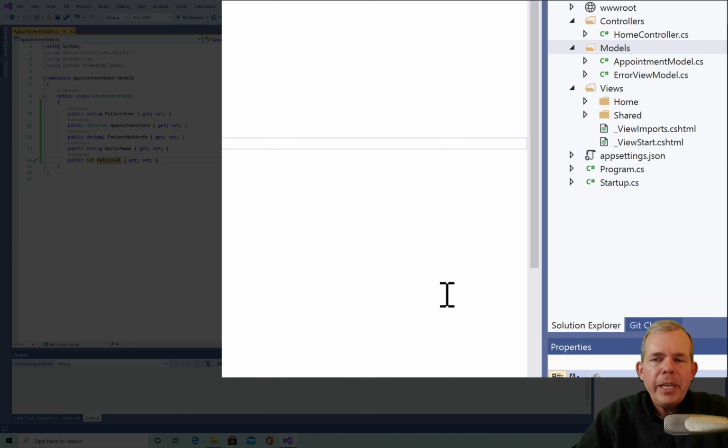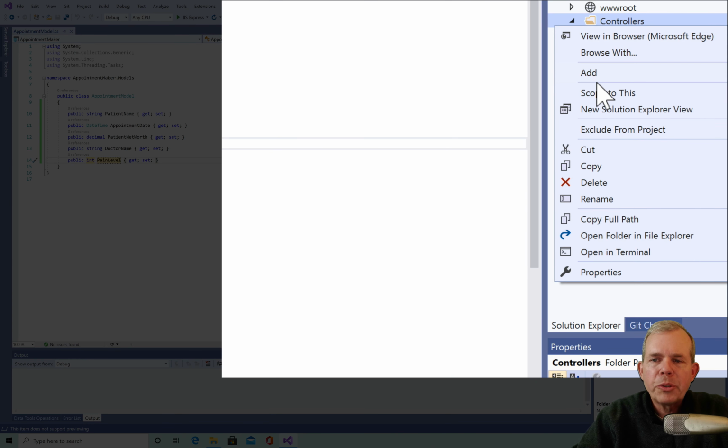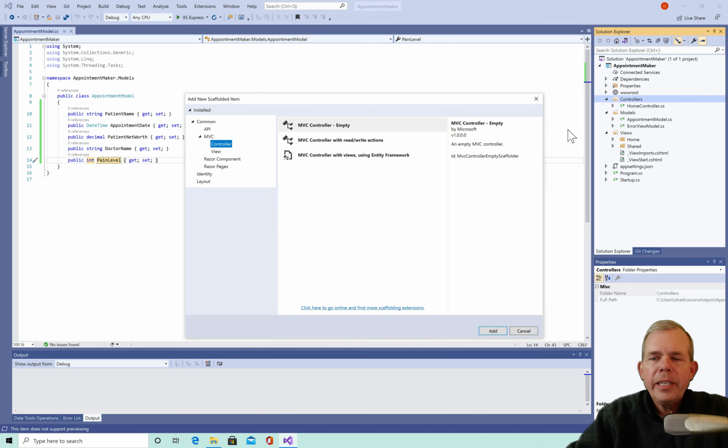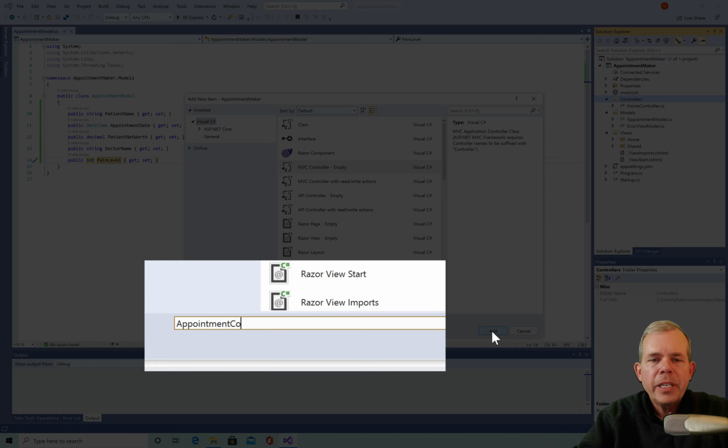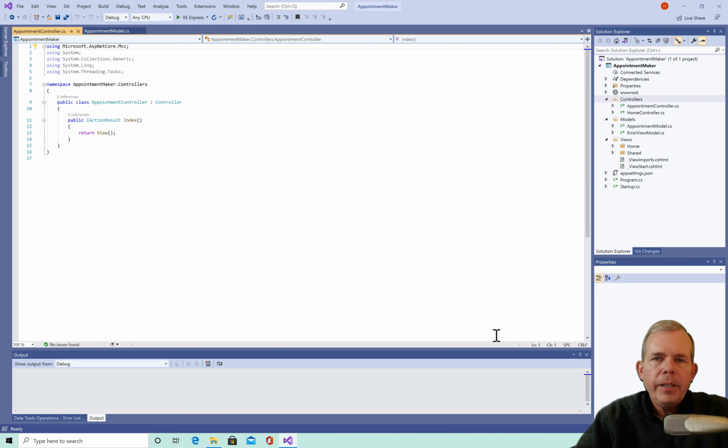All right, so now we need to make something happen. So that happens in the controller. So I'm going to right-click in the controllers and choose Add New Controller. And we'll call this thing Appointment Controller. All right, so here's the default index item. We're going to leave that for now. We're going to use that to show a list of appointments later.